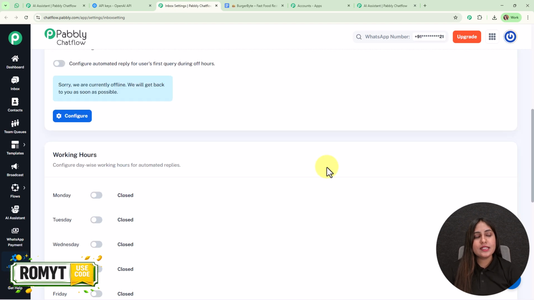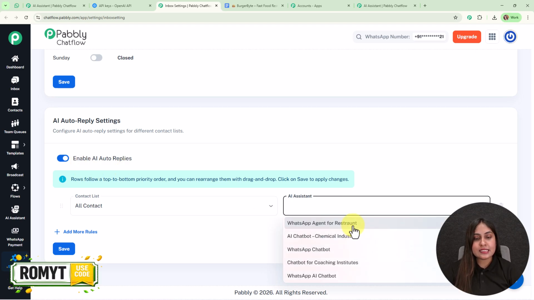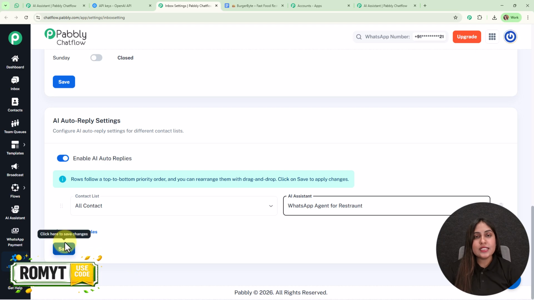Here under inbox settings, scroll it a little down and at the last you can see the option of AI auto reply settings. From here enable the auto reply, select the contact list and then select the assistant that you want to assign. Click on the save button and automatically your assistant will be assigned to all those contacts who lie under this contact list. This is how you can assign your assistant to your WhatsApp contacts in bulk.